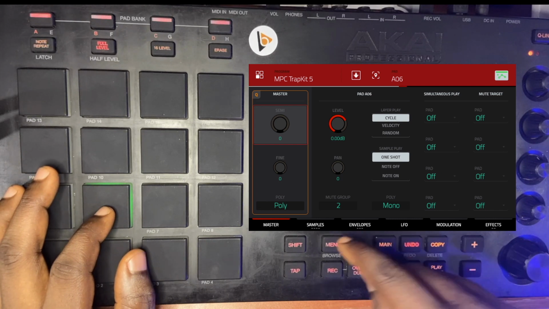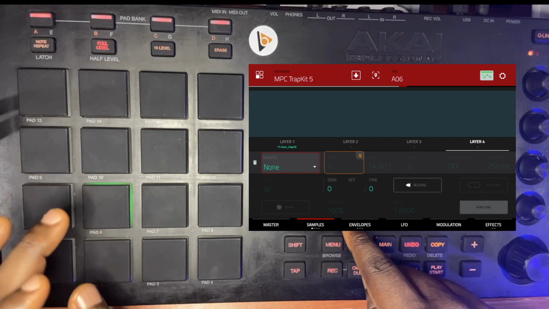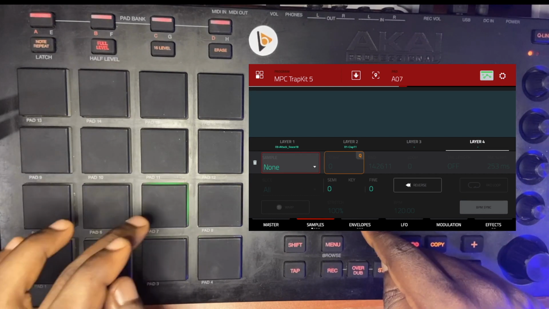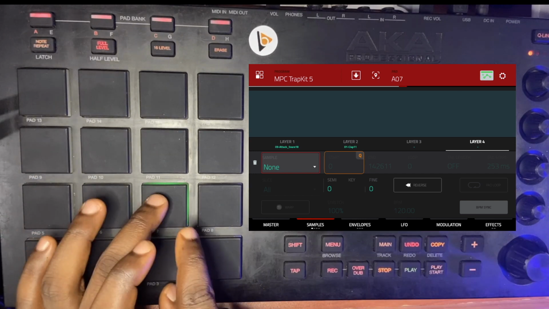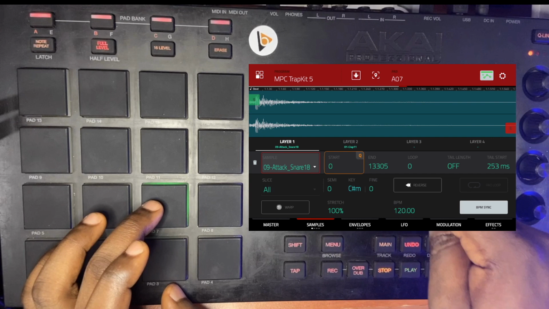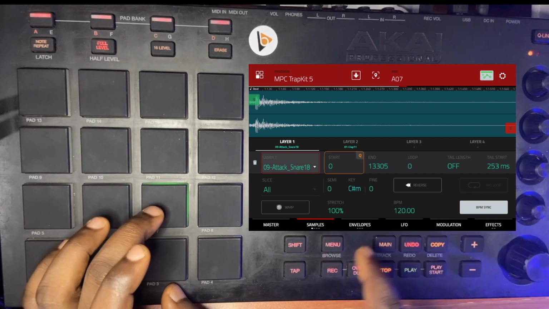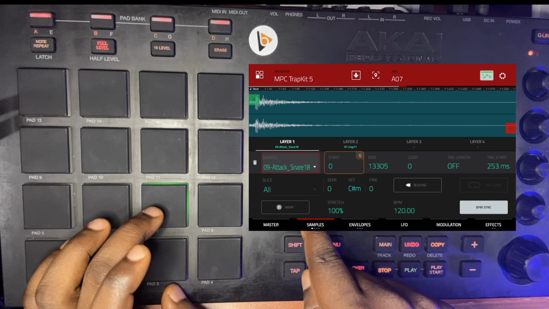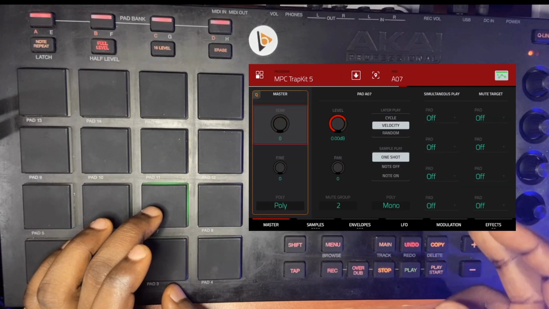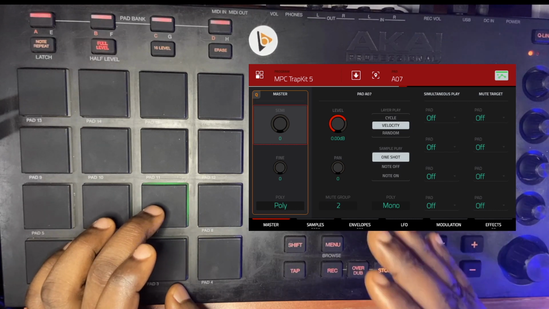It's good to work with examples. So let me check one of these that actually has 2. A good example, this part 7 has 2: the attack snare and the clap. If you go to master, the reason why 2 of them are playing together right now is because it's in velocity. Velocity basically means play everything together simultaneously.